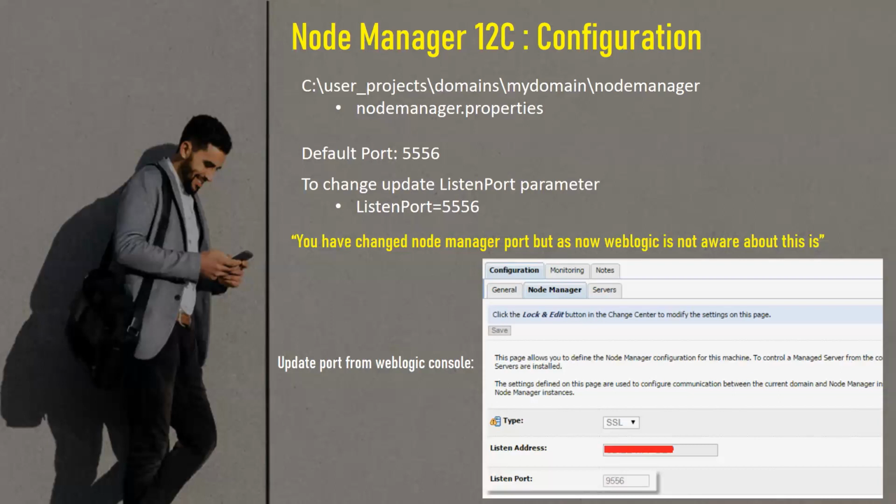For that, you have to log into the admin console, go to the Machines option and then Node Manager, and inside the configuration of node manager you will see a listen port. Then you can update the listen port with whatever you have changed in your configuration file. For example, if you have changed the default port from 5556 to 9556, then go to your WebLogic console and change it there as well. What does it mean? As I said earlier, it is an independent utility, right? So if you are changing the port of node manager, then you have to update the configuration of your WebLogic server as well.